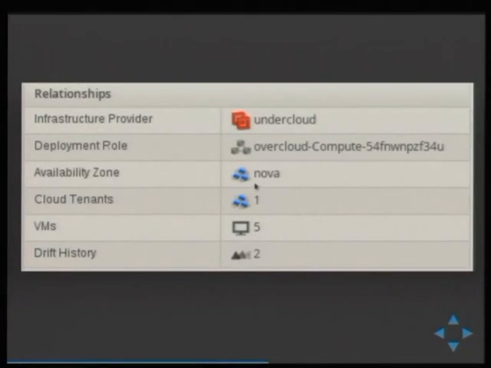Okay, then relationships of the hosts. So we can see under what provider it is, under what deployment role or resource group, or even it's referred to as cluster in ManageIQ. And we can see what availability zone in the overcloud the node is, right? And what cloud tenants are running there, which can be handy when you have alerting, right? Like the node is not healthy, I need to notify all the tenants that are on that host to move their stuff out, right? And then the VMs running on the host and the drift history.